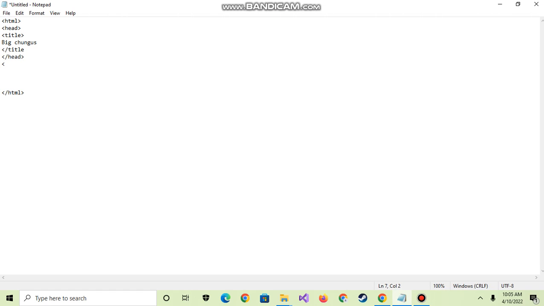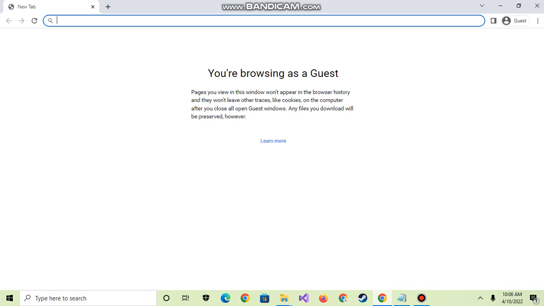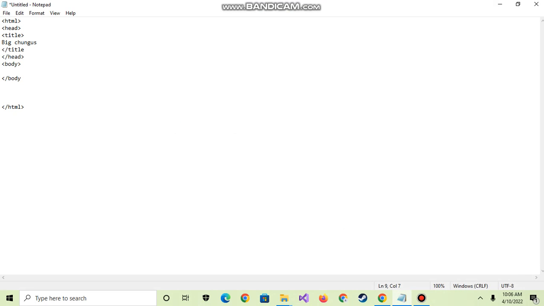And now we can go into the real meat and potatoes of this website, the body. The body is the area that's in here, like this. This is body text. For the first part of our body text, we'll do H1. That just makes it pretty real big.